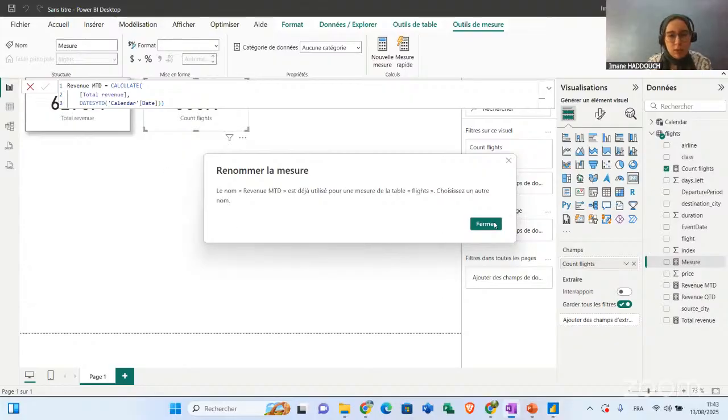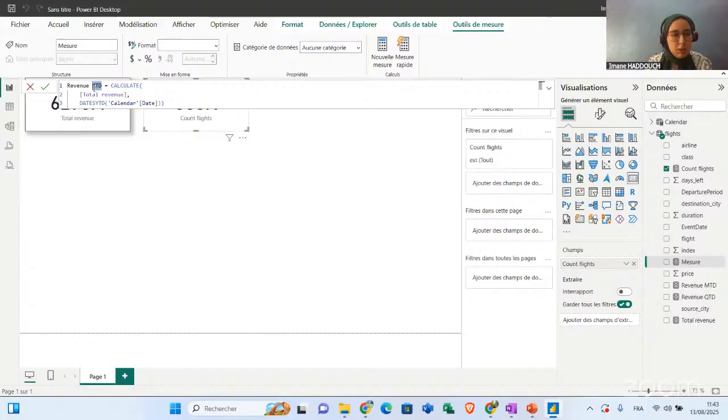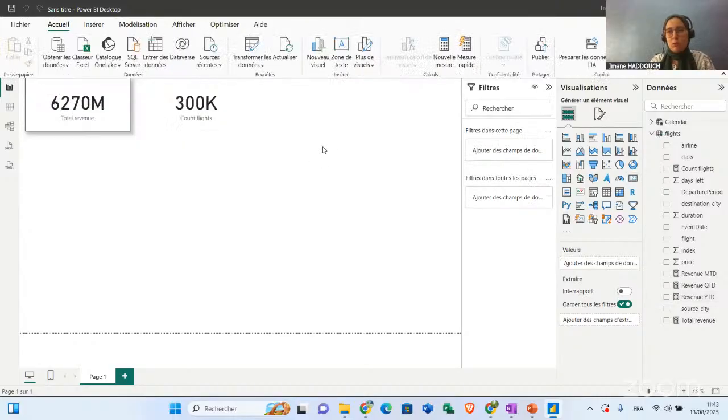Oh, I forgot to rename my query to year to date revenue. Okay, so let's visualize these three indicators. So we are going to use a line chart, for example, or a histogram.